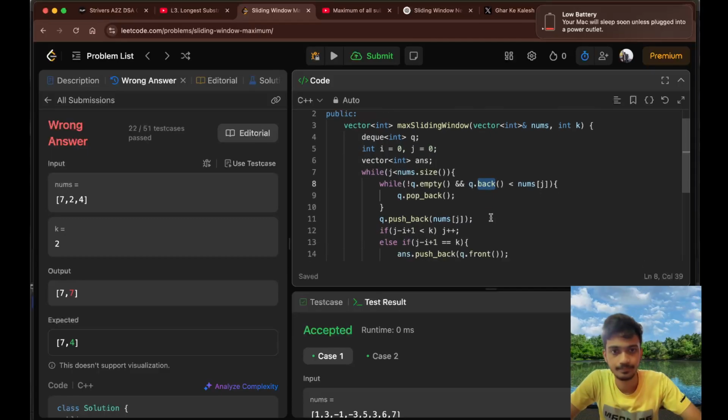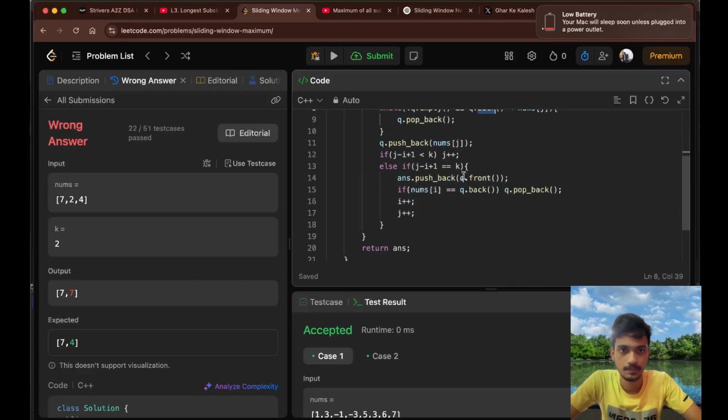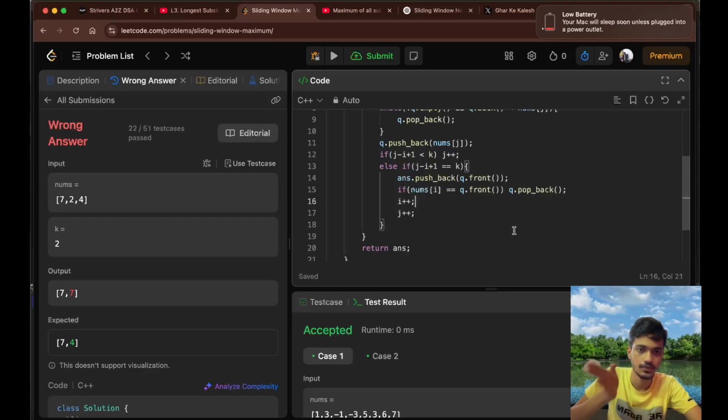Then the base case, the answer is 7. Okay, then if nums of i equals q dot back, not q dot front, obviously I think. Yeah, because we are pushing from the back, so it would be at the front. So pop from where? Pop from the front, obviously.